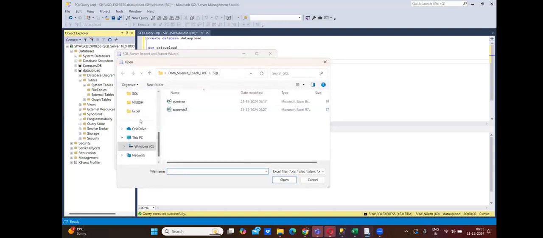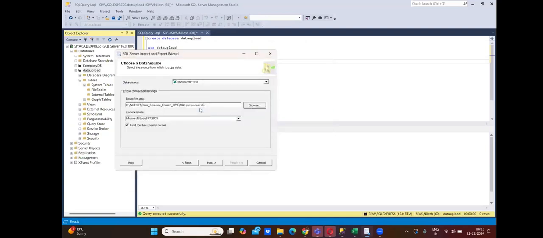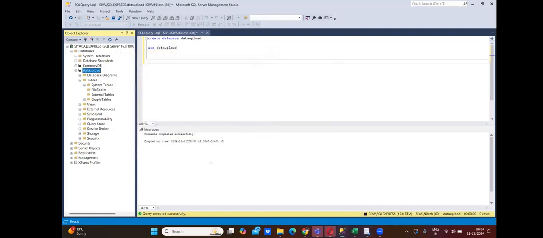So where have you saved that? Screener 2. Screener 2 is the 97 format data. Okay, perfect. Now click on next. So here you are getting the error, right? Data was reading a data. Okay. It might be some kind of supporting error you are getting here. What happened? I don't know.